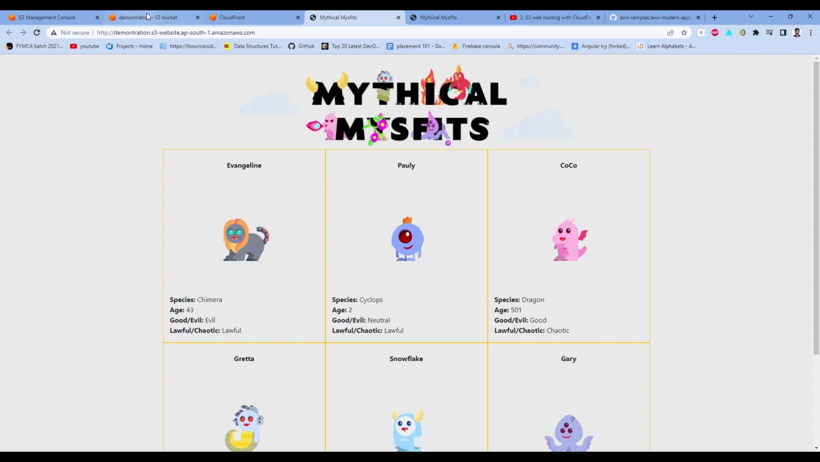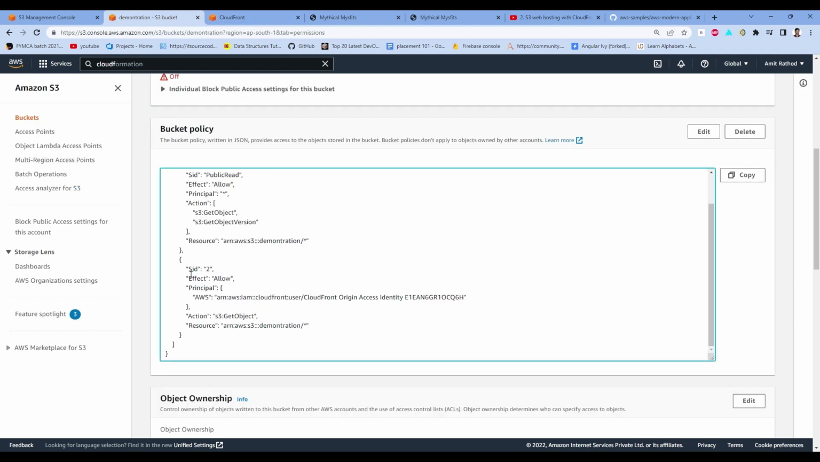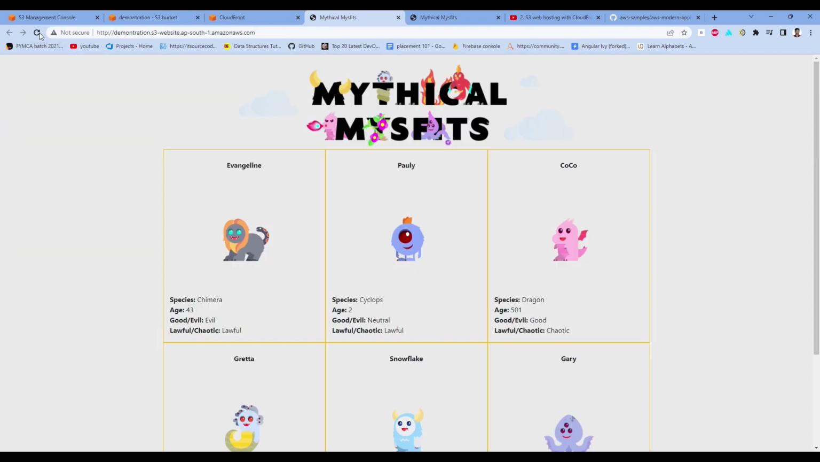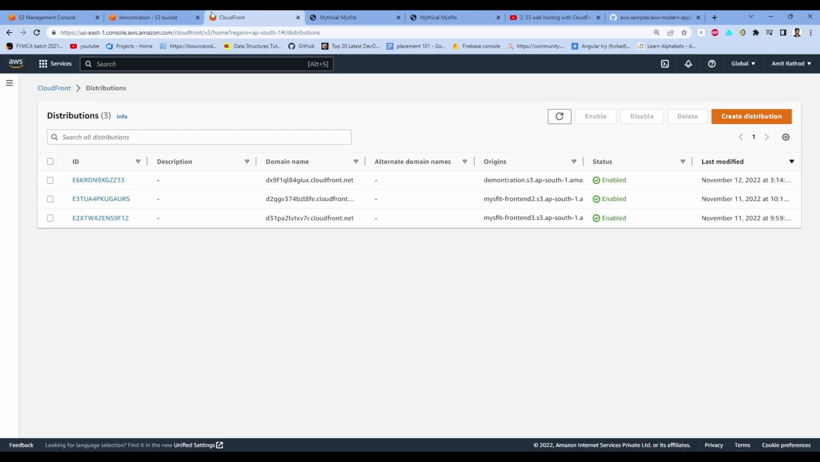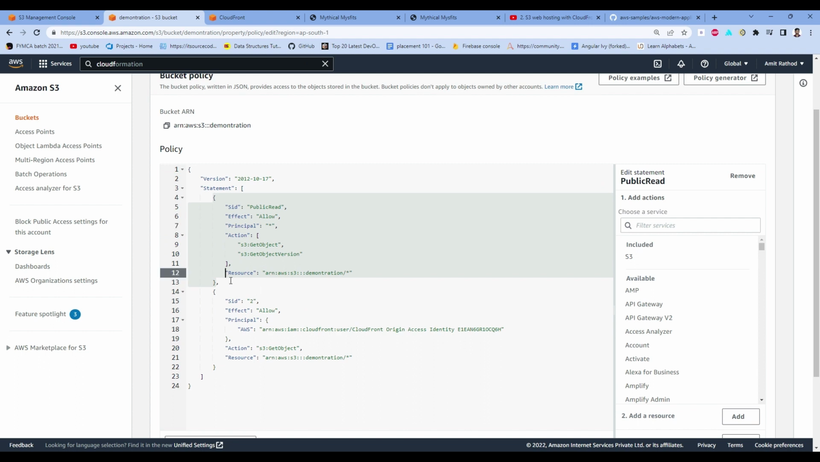But still we can access our S3 bucket website. For disabling that, we need to restart our CloudFront service. Before doing that, we need to remove our public access policy from the S3 bucket. So select that part and delete it. Save the changes.